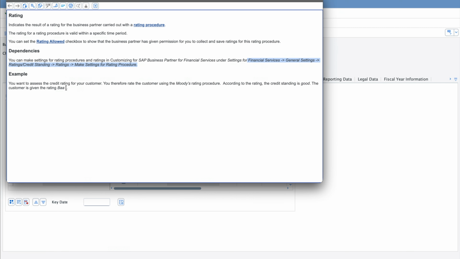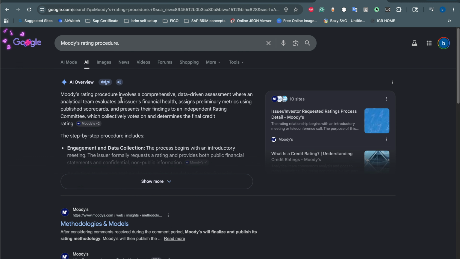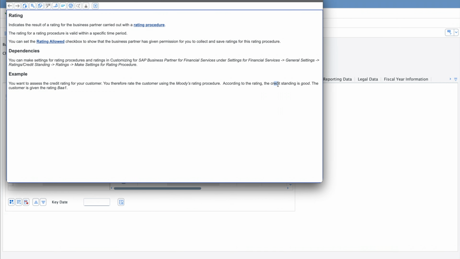You want to assess, you therefore rate the customer using a Moody's rating procedure. What's a Moody's rating procedure, man? Moody's rating procedure involves a comprehensive data-driven assessment where an analytical team evaluates an issuer's financial health. Oh, okay. According to rating, the credit standing is good.